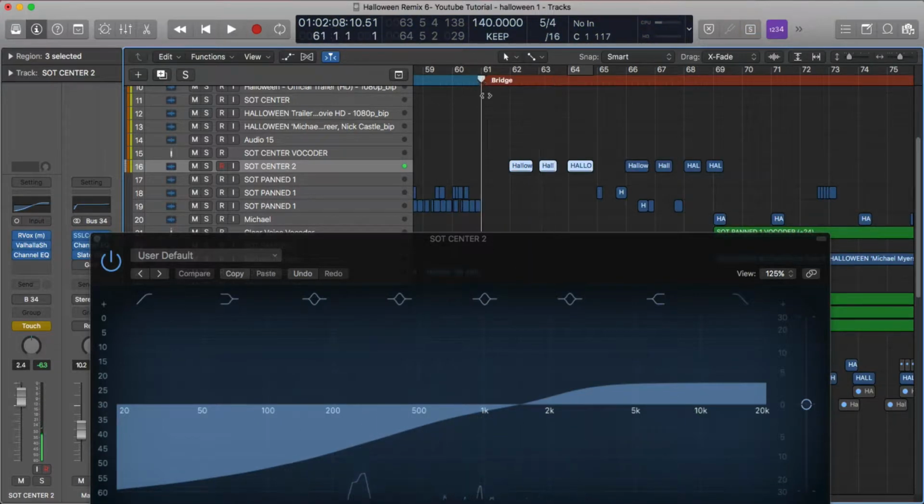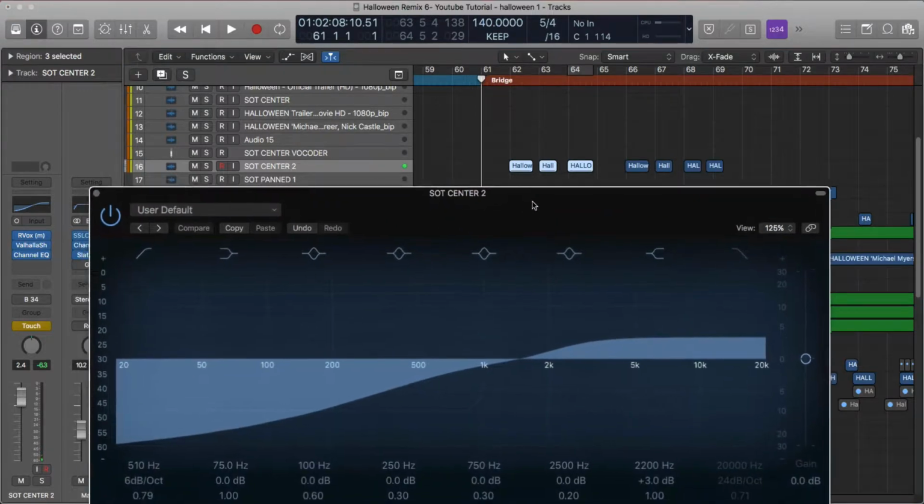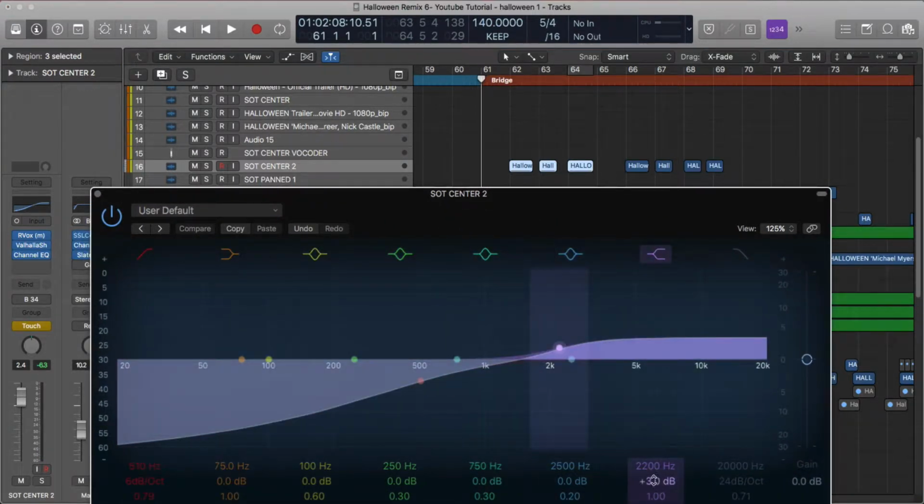Okay, cool. So I'm going to be affecting this in real time. As I move these parameters, I'm automating. It's recording what I'm doing. Okay? So I'm going to hit play.